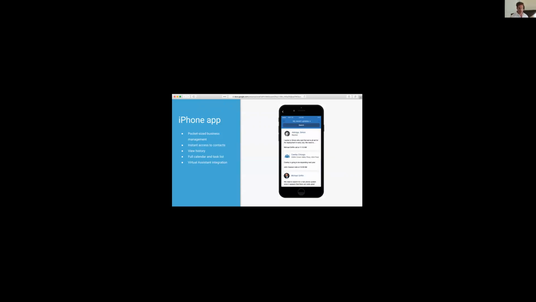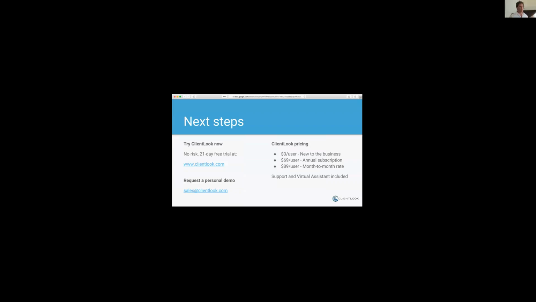It's also something your clients can use for free, where they can log in and gain access to the deals that you've related them to, for no cost. And these are the ways that you can get involved with ClientLook.